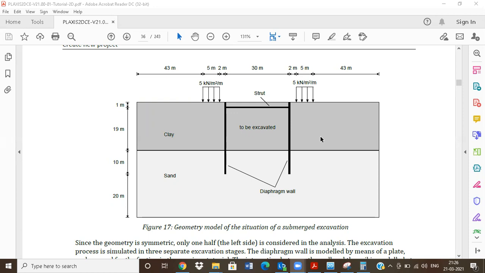Axisymmetric. Plane strain only. Okay, so two have voted for plane strain and one has voted for axisymmetric. Why did you choose axisymmetric, Jairam? There's symmetric loading on both sides. The loadings are identical, the distance and all the parameters are the same, right?